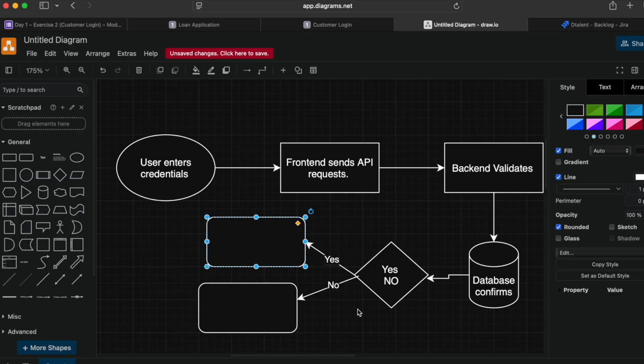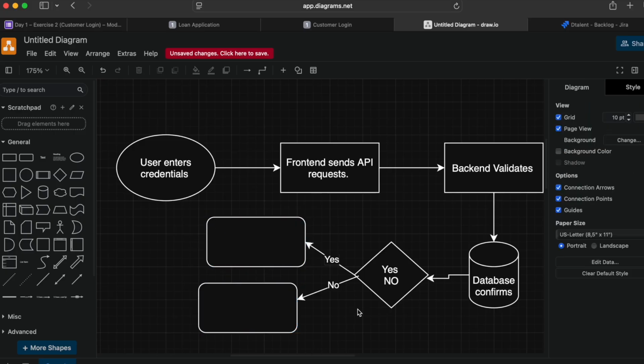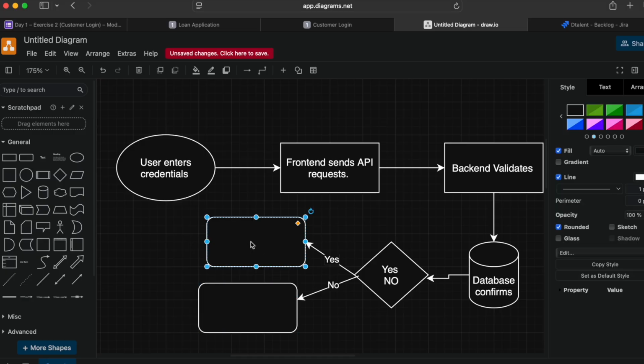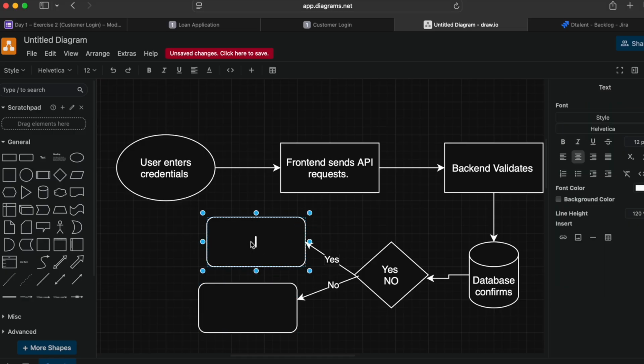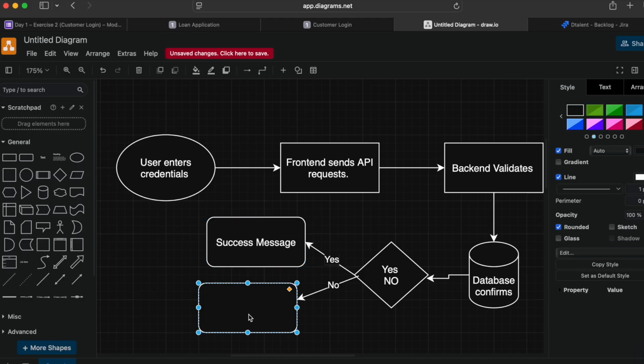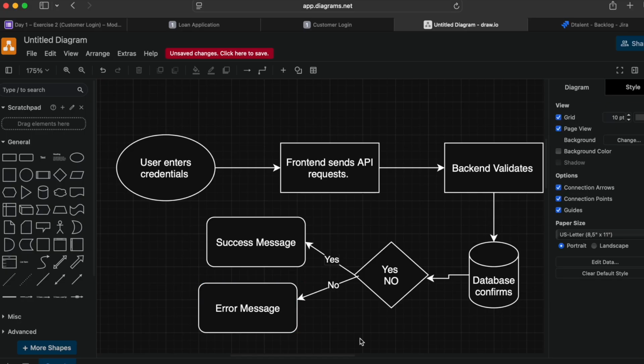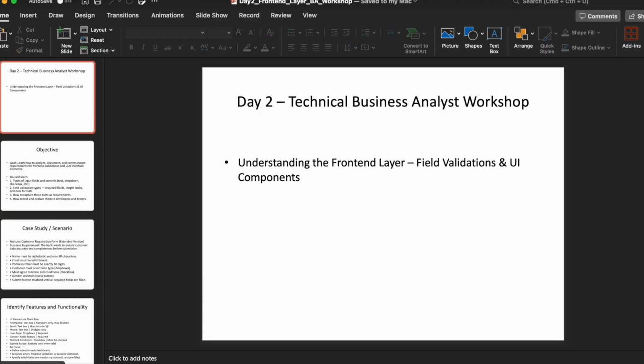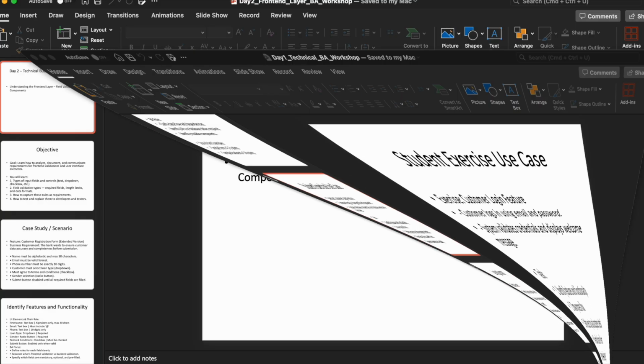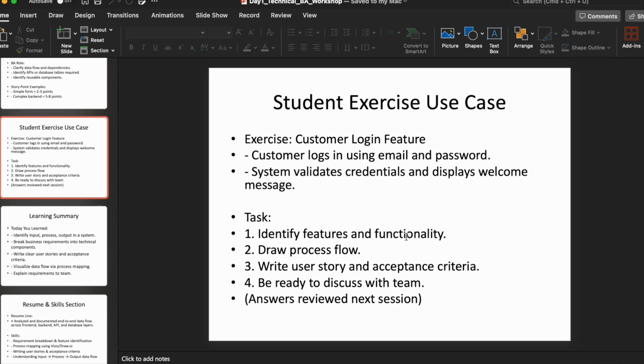Okay, so here, success message, and if no, error message. So we have a happy path and an unhappy path. Okay, so this is the entire flow. So let's go back to our earlier point. We identify the feature, we draw the process flow.